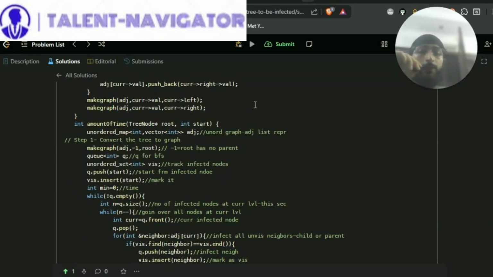Now this has been done, right? Once you've made the graph, you have converted the binary tree to the graph, and we had passed -1 because the root had no parent, so we have done that.